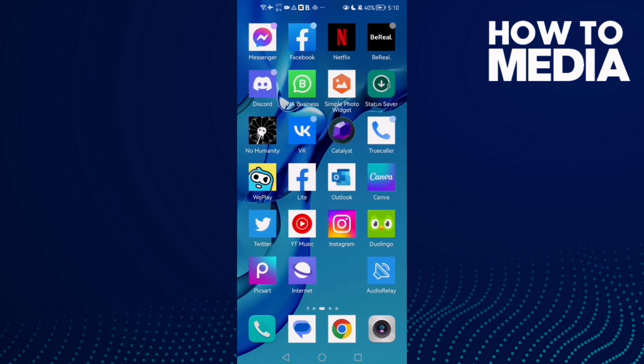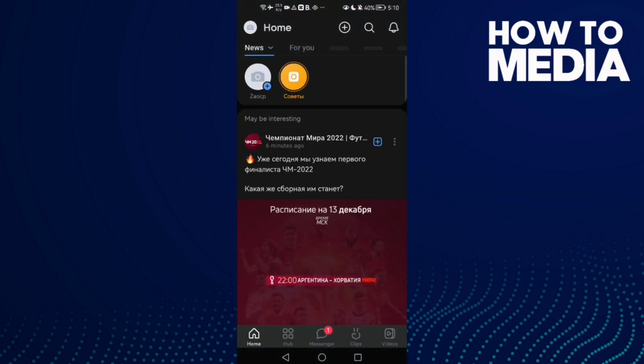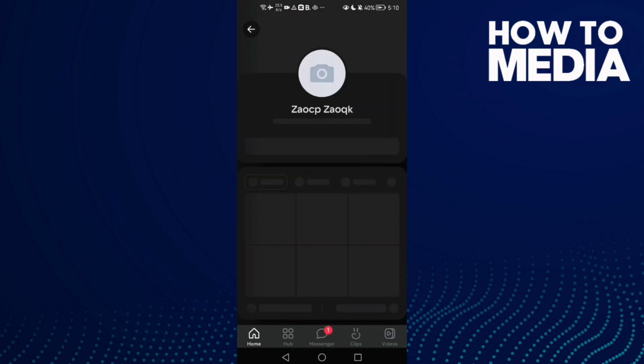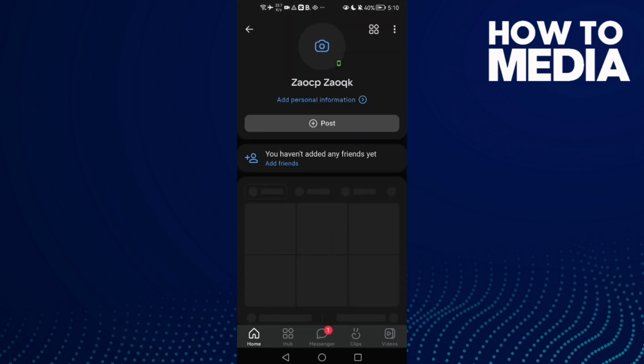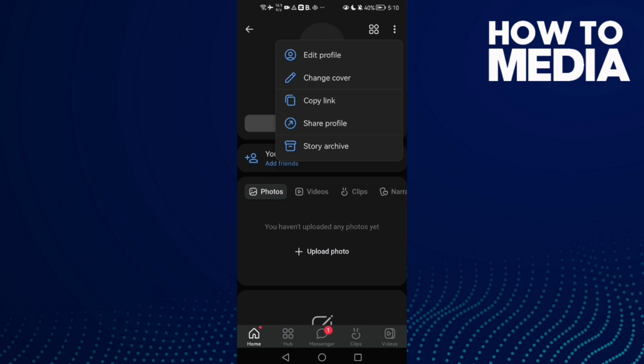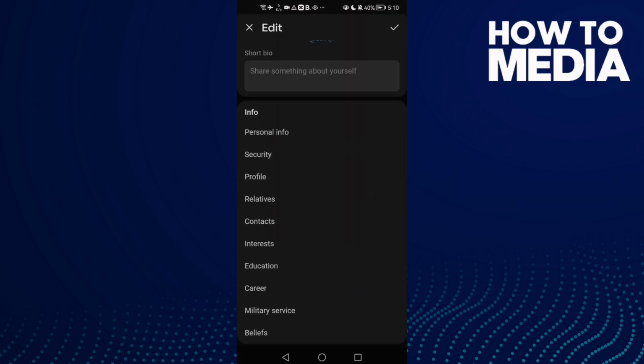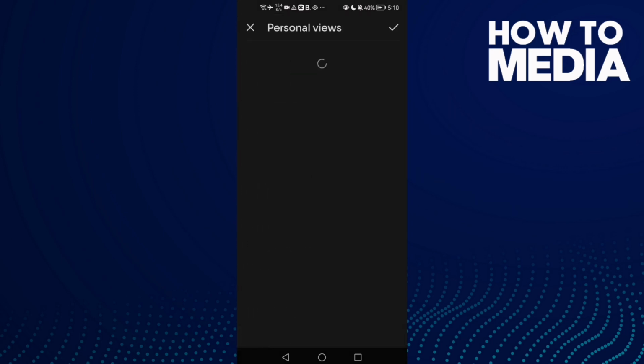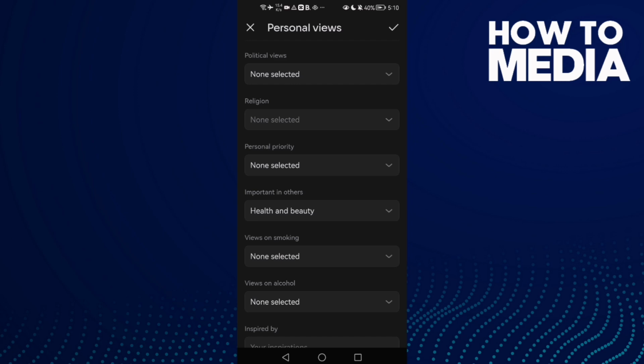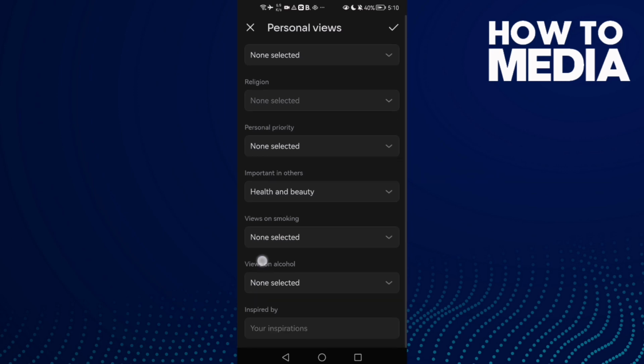First open VK and then click on your profile here, and now click these 3 points and click edit profile, then scroll down and click beliefs, and then just scroll down, and here we'll find important in orders.